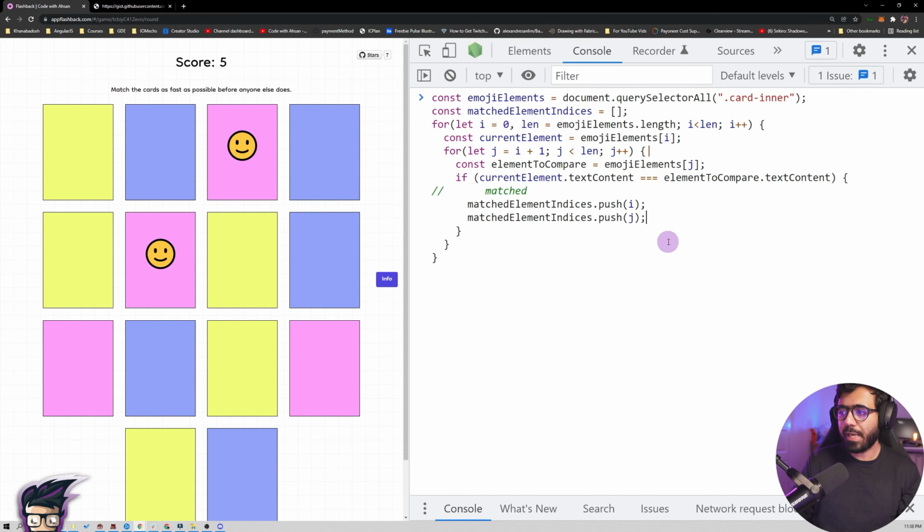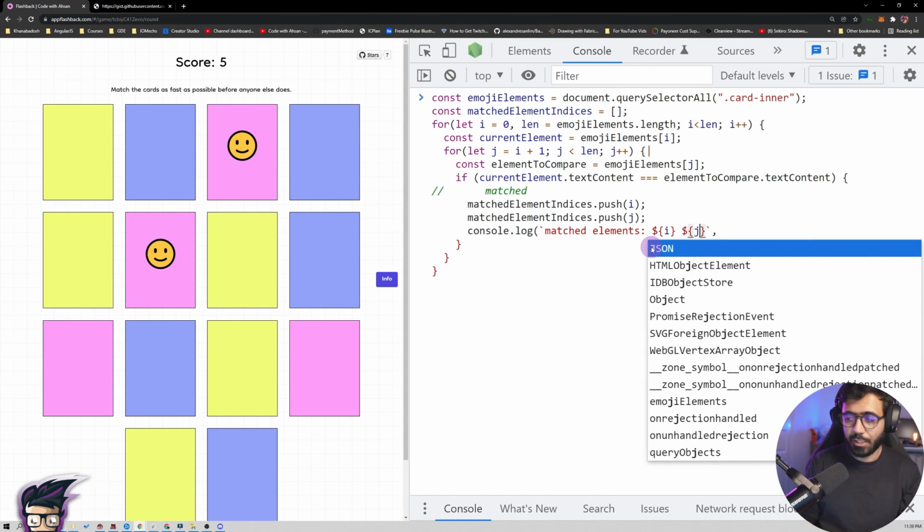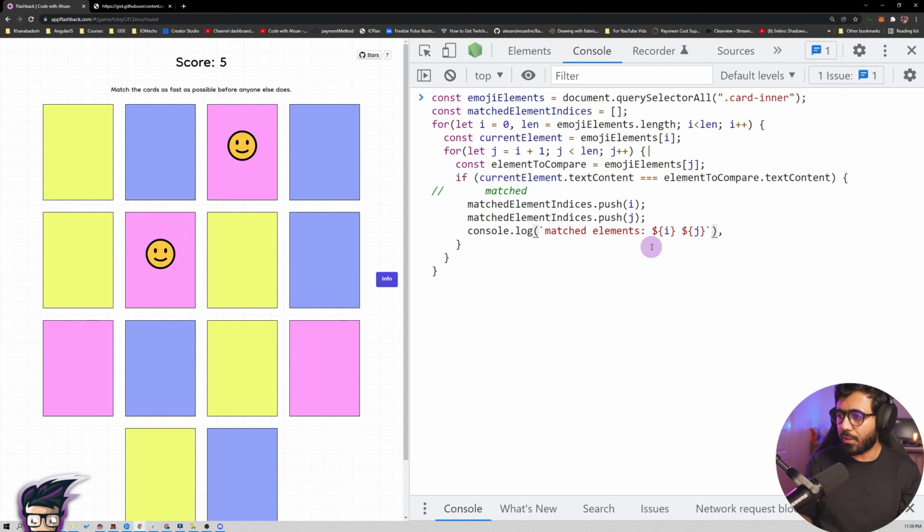Once we have found a match, we need to break the loop here. But before that, we're going to say console.log, and here we can say matched, and then we are going to do i and j. So we can say matched elements, and we can say something like i and j. So here we can say i, and here we can say j, right? So we got this now. We're going to put a semicolon here.